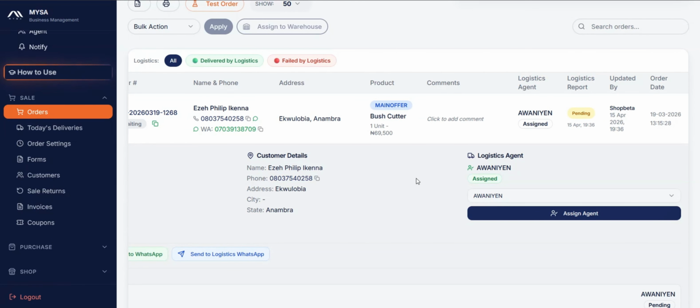You can bring them on board to Mysa, so you don't want them to be using WhatsApp again. Once you send this to them, they are going to see it immediately on their own dashboard. So this is the logistic reports, because now that we've sent it, we should be expecting a logistic report from them. That's why it's still pending.